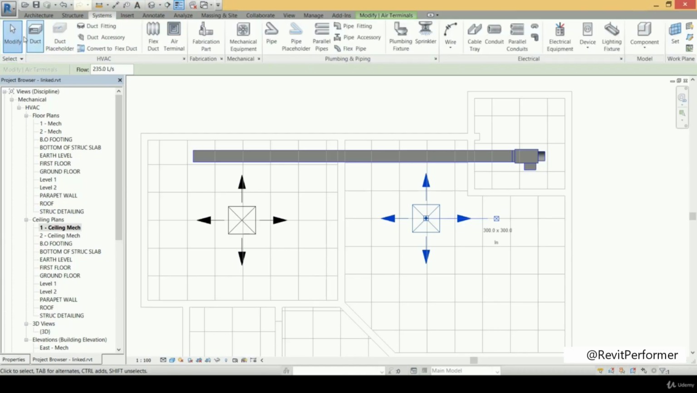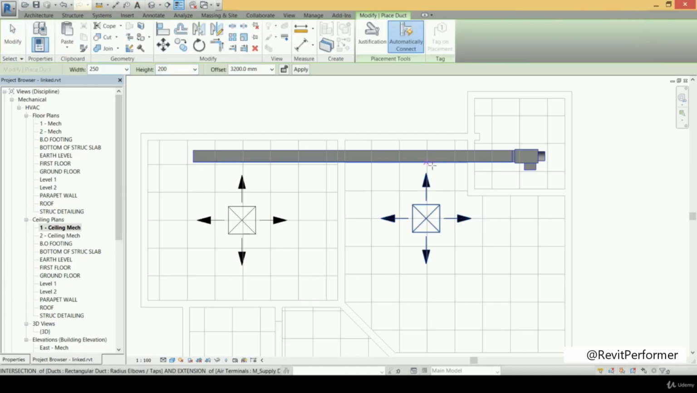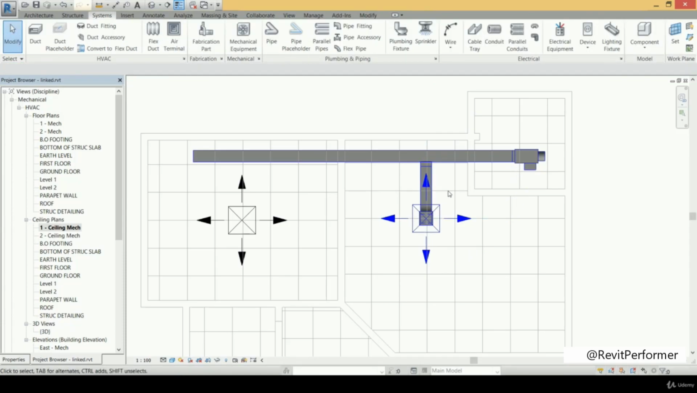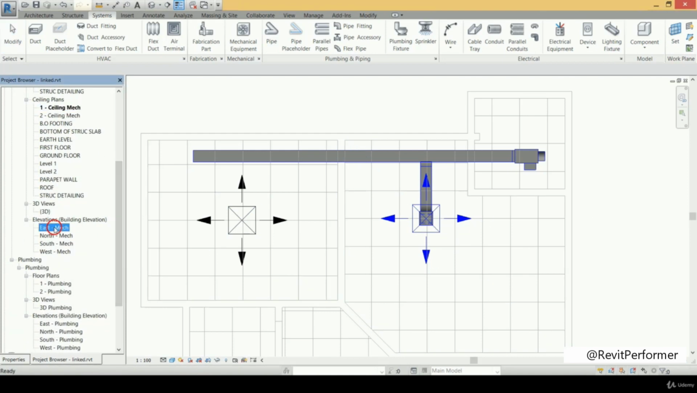So we go to the system and insert a duct, from that point to that point here, and that's it. Congratulations, we have managed to connect our main duct with the branched duct. And now let's see that again in the elevation view. So we're going down again to the elevation.